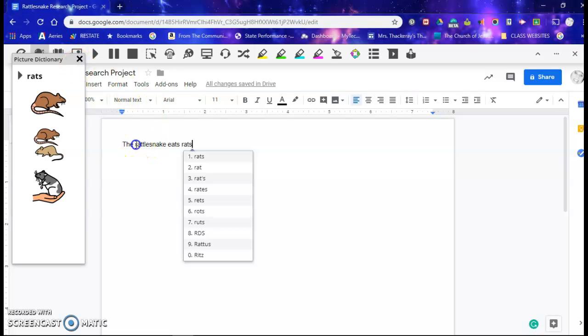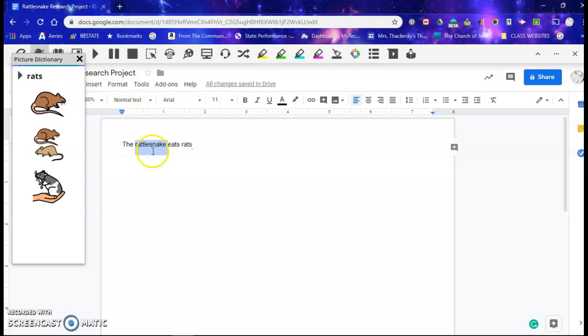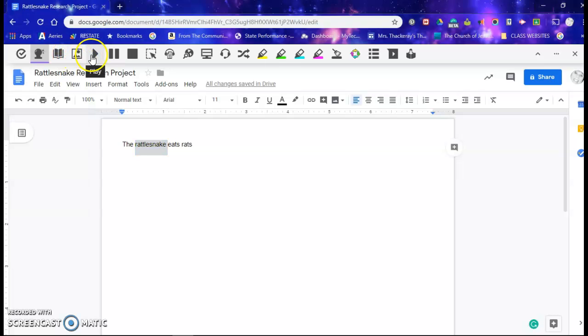So if I highlight "rattlesnake," and then look how it goes to "rattlesnake," there's no match found for that word, but that's okay because we have "rattlesnakes." And we'll be able to hit play if I want to hear the sentence I wrote. Rattlesnake. And if I highlighted the whole sentence and then I hit play, it would play the whole sentence for me. The rattlesnake eats rats.